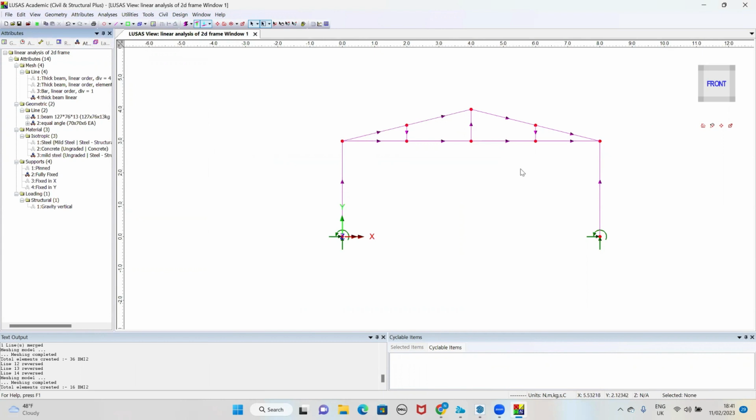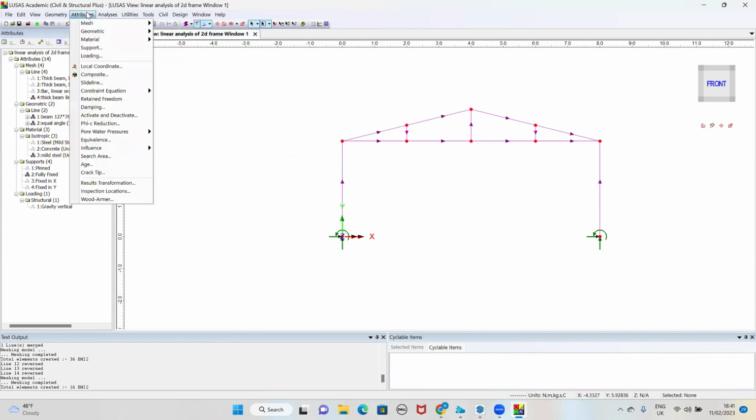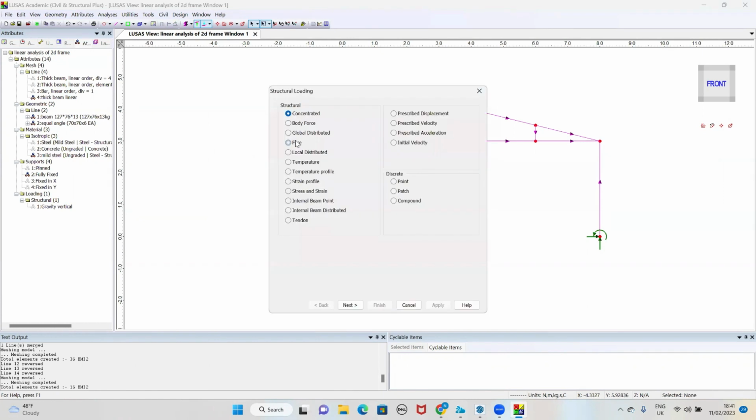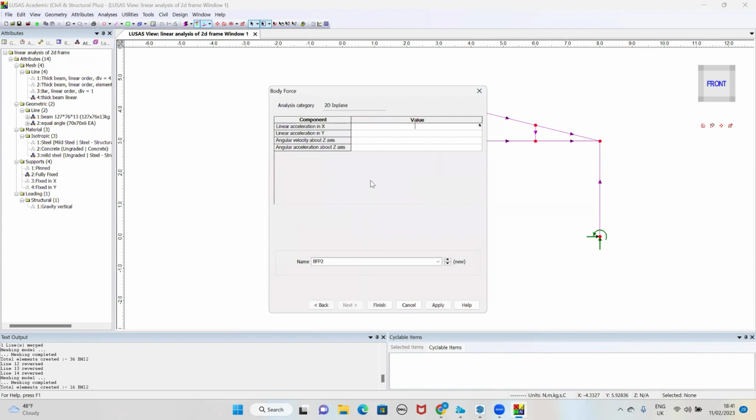Now we're going to define the load case. For that, we are defining the self weight. For loading, we are defining self weight. We are using the body force index, and it is going downward, meaning minus 9.81. That is the self weight.